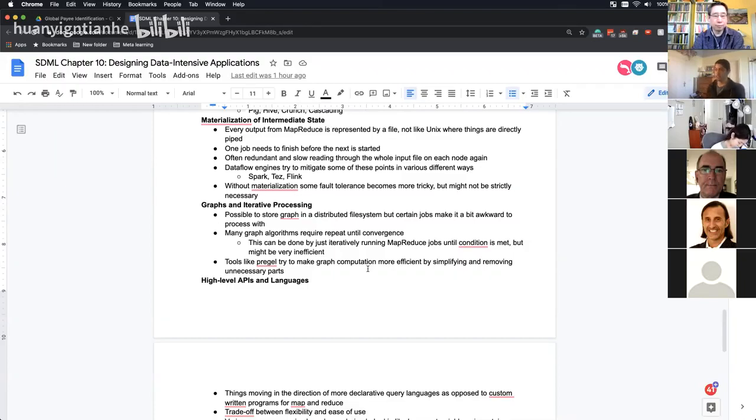And so one of the downsides they mentioned is that without materialization, so some of those tools try to skip various pieces of that, you might lose a little bit of fault tolerance. So if you're not writing all of the intermediate states, and then something fails, then you might have to go back and actually do all of the steps again, rather than just being able to start from the last job that was completed. But they pointed out that materialization might not always be strictly necessary. There's pros and cons there.